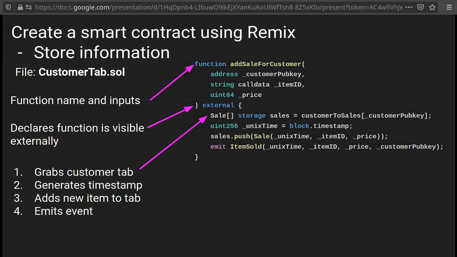First of all, it will look up the customer tab to find it if it exists. If there isn't one, then it will generate one on the fly. It will generate a timestamp. This is so that it can simplify the contract call, instead of requiring a timestamp being sent to it. It just generates it inside the smart contract. It then pushes that item to the tab, so it adds it onto that struct. And it also emits an event, item sold. So it then notifies anybody who's listening that this item, at this time, at that price, for that customer is sold.